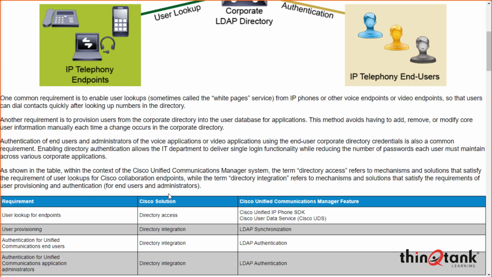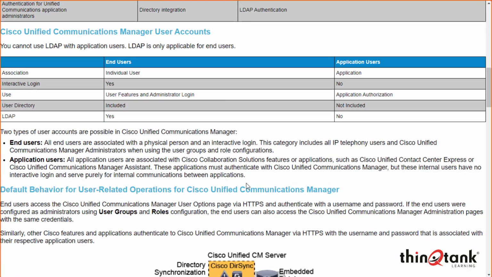All right. Now, it is important to distinguish the difference between the different types of accounts. There are two different types of accounts that exist within the Unified Communications Manager architecture. There's an end user. These are, like I said in the beginning of our discussion, the physical people that are basically tied to endpoints. They're not necessarily administrators. They're not managing the UC system. The individual user typically is tied to a device, whether it's a physical phone or a soft phone or a Jabber client, whatever it might be.